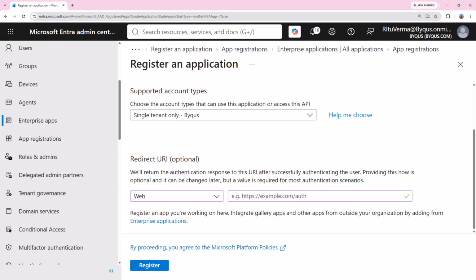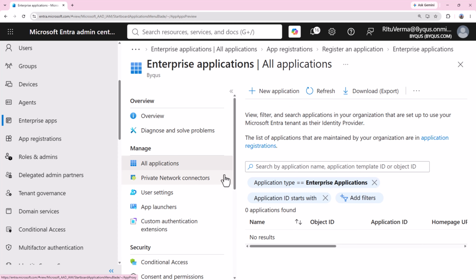Now let us come to enterprise apps. An enterprise application represents an application inside your Microsoft Entra tenant. This is where the administrator manages how the organization actually uses that application. For example, from enterprise apps, you can manage which user and group can access it, whether assignment is required, single sign-on configuration, conditional access targeting, provisioning, and other tenant specific settings.